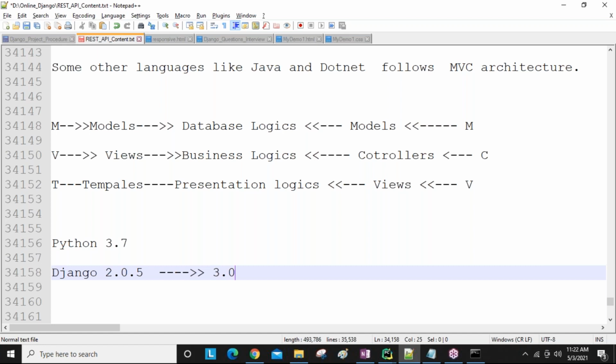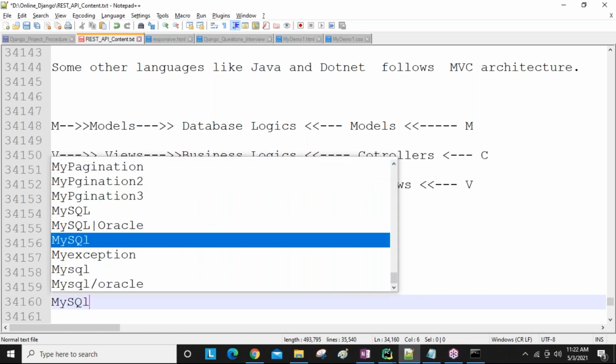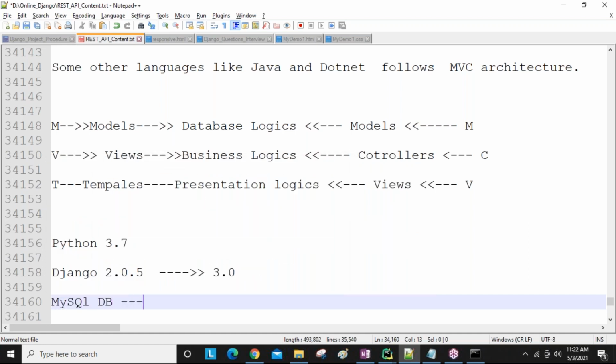Here I'm using the MySQL database, and MongoDB also. In our sessions I will teach both MySQL and MongoDB. Here I'm using MySQL 5.5, guys. There are different versions: 5.5, 5.6, 5.7, 8.0.